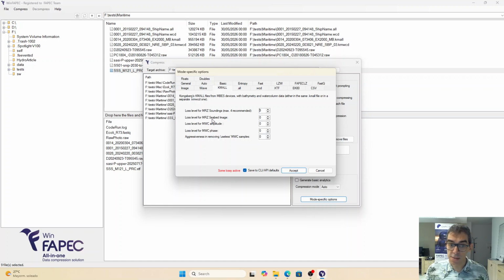The seabed image, also contained in these MRZ datagrams, can also be compressed with lossy mode. You can go as high as level 16, which will basically mean removing completely the seabed image information, so be careful about that. Again, if you exploit in your programs the seabed image samples, first test how it looks like and how it performs with different compression levels before really activating that by default. Let's just put a level 6, for example, in this case.